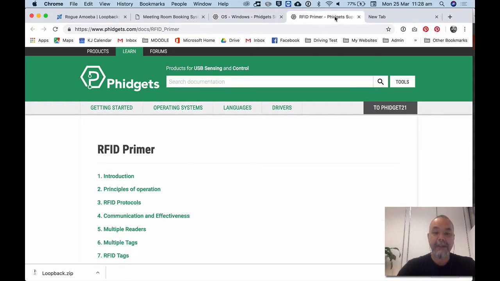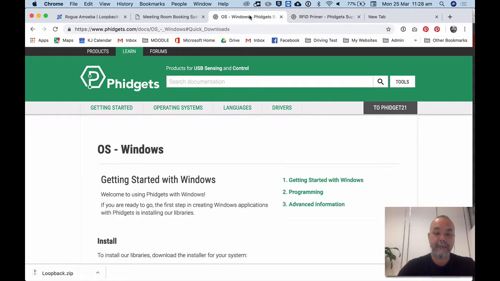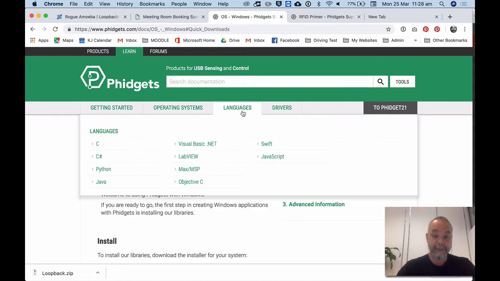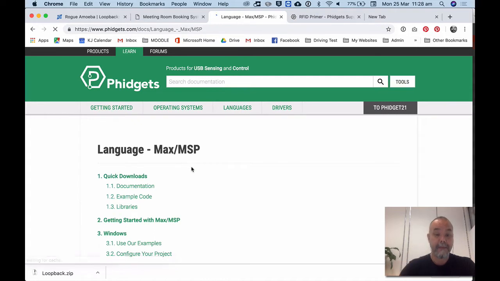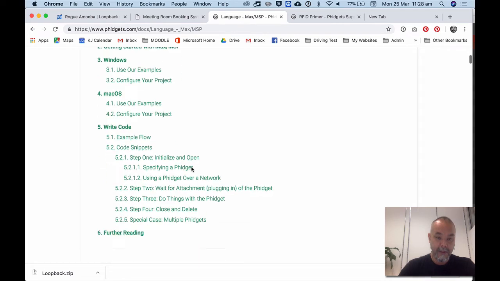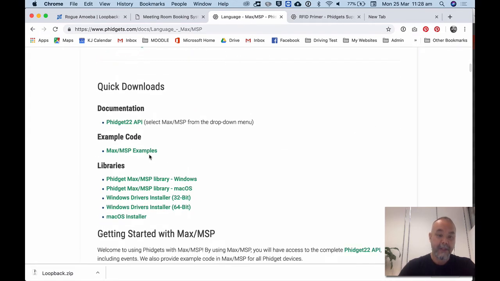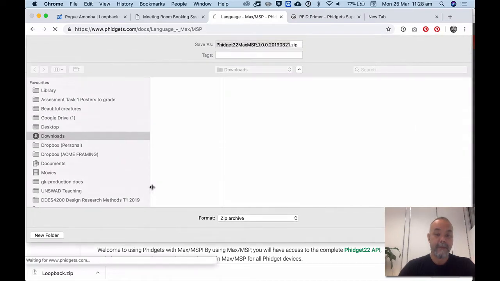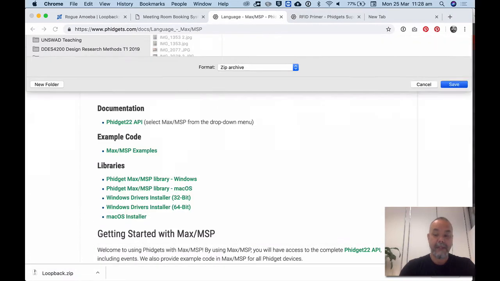The next thing we need to do is make sure that we've got the Phidgets library. So if we go into the section of languages here, we need to look for the Max MSP language. So, quick downloads, you want to download the Phidget library Max MSP down there, and then put that in your downloads folder.